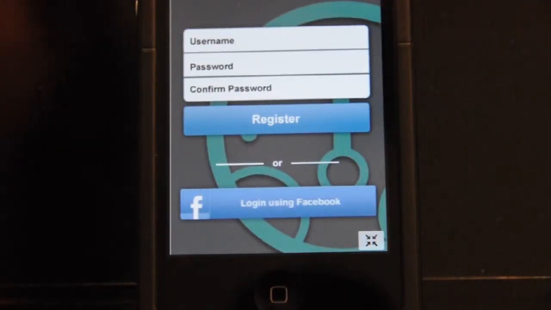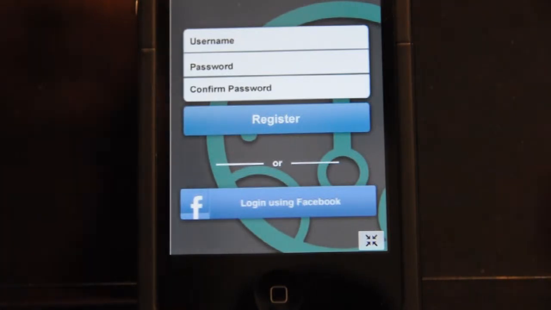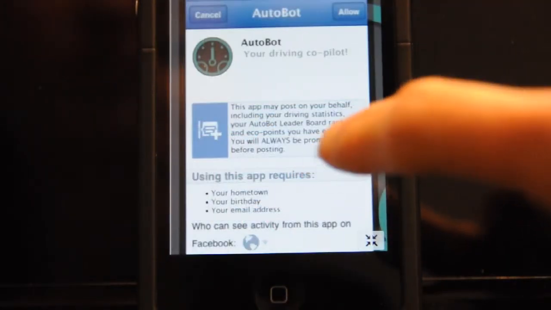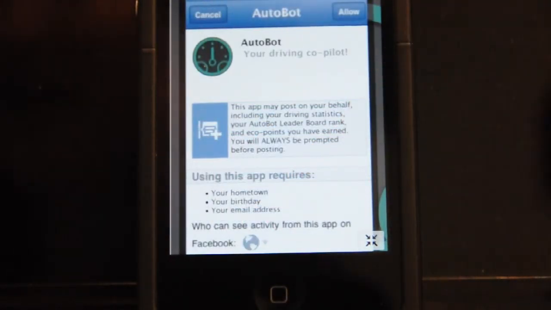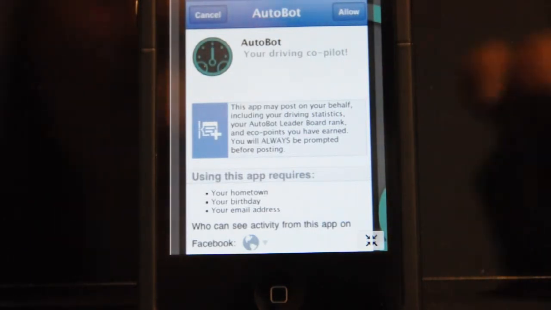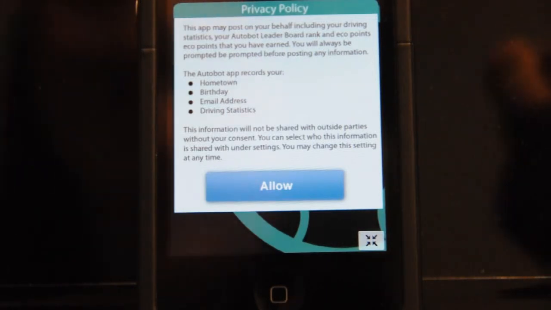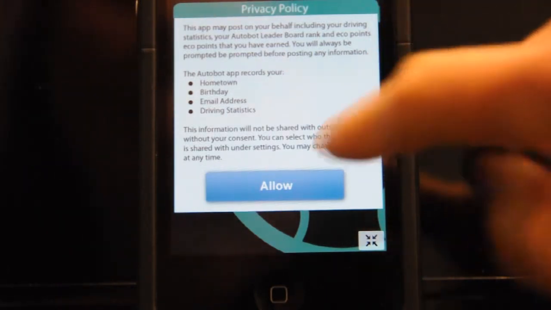This is Autobot's phone application. Let's start by registering for a new account using an existing Facebook account. Once selected, Autobot will display a privacy agreement. Tap Allow to proceed. This is the privacy policy. Once again, tap Allow to proceed.